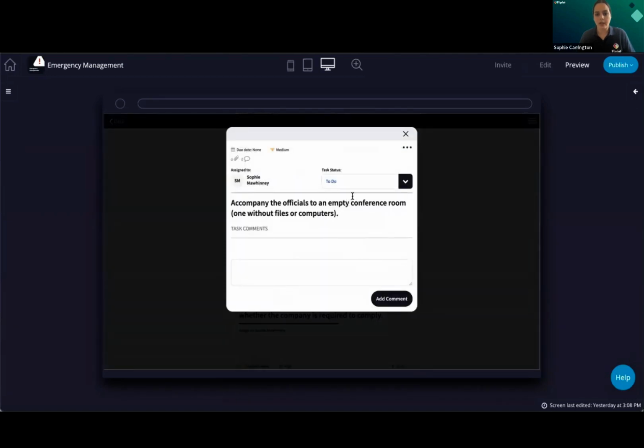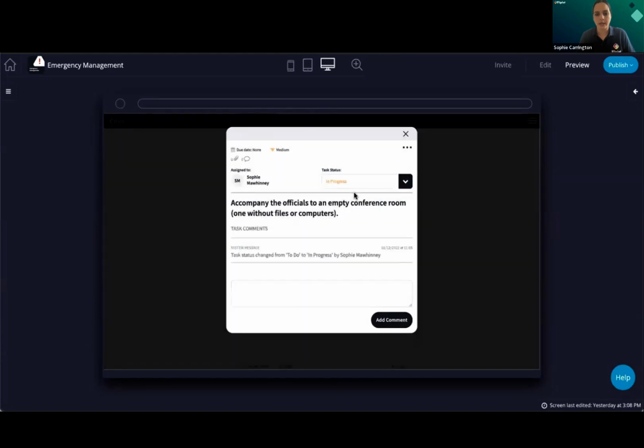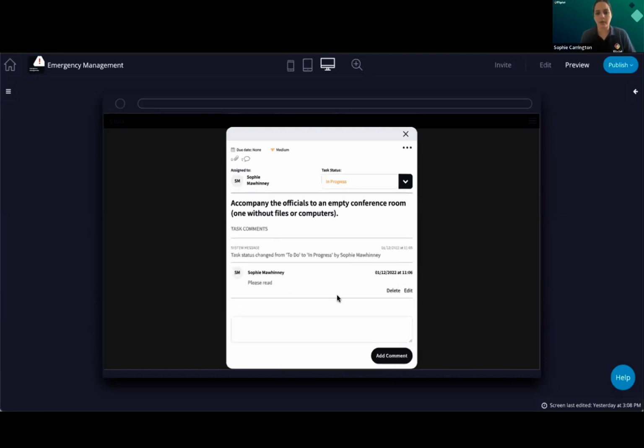So I'm in my task here. The first thing I want to do is change it to in progress, meaning I'm working on it. I have the option to attach any documents that are required. I could go ahead and attach those. I also have the option to comment and chat with anyone that's also assigned to this task. So let's say I attach the document and I want people to go ahead and read that. I've just put a little comment here. This again is going to send notifications to everyone that's involved with this task, letting them know that a question or action has been taken in this task.